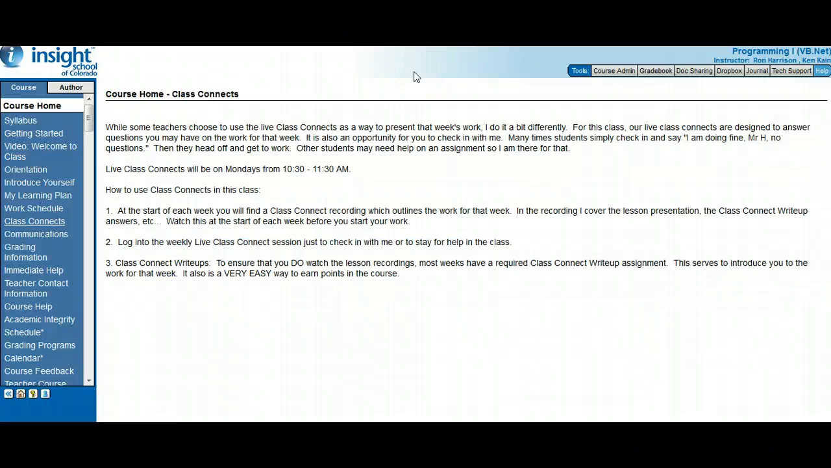Okay, Class Connects, a really important feature of my classes. And there are really 3 types of Class Connects we'll have. We'll have the live ones, the recorded ones, and then an immediate one, and I'll talk about that later. But like most teachers, they use Class Connects to present the class work. So you have your Class Connect schedule for like Monday, and you show up and the teacher says, here's the work you're going to be doing for the week.